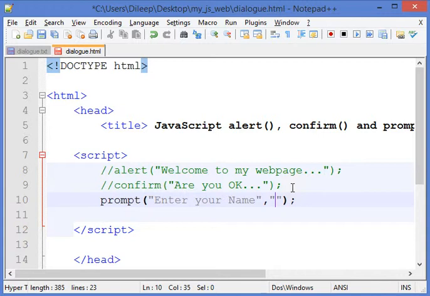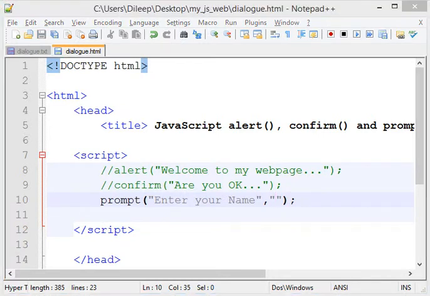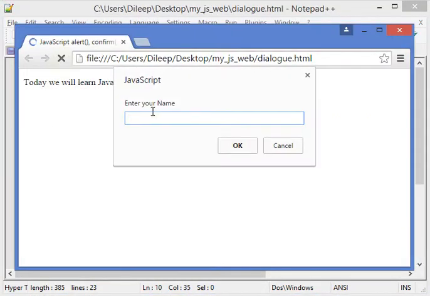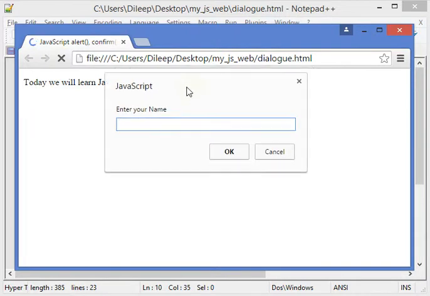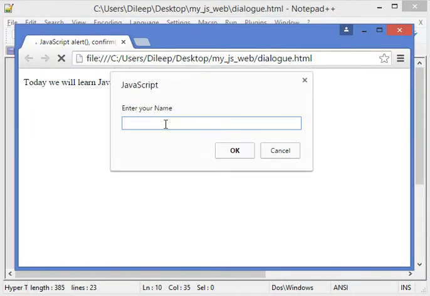Okay, I'll save it and I'll go to the browser, I'll refresh it, and you can see this is a prompt box, enter your name. I will enter my name and press OK, then this prompt box will return this entered value to the web page, and if I press cancel, then it simply returns undefined value.